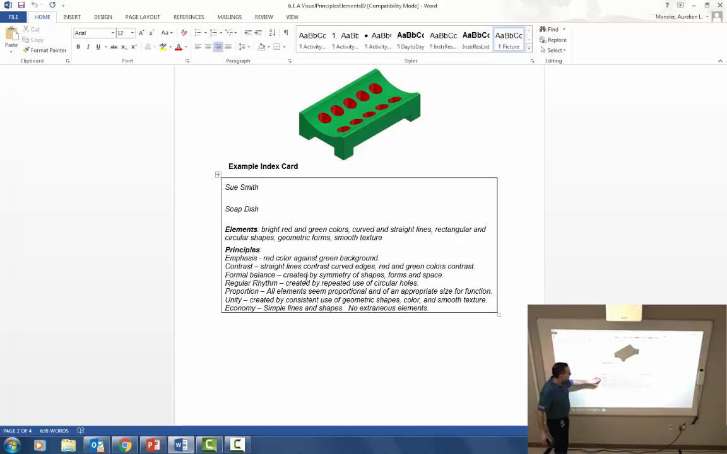Then identify the principles in that same object. So they've created emphasis by the use of red color against green background. They're using straight lines versus curved lines to create contrast. There's formal balance, like if I place an axis through the center, it's identical on both sides. So whatever it is that you find evident in there with regards to the elements and principles, I want you to document in that Word document.